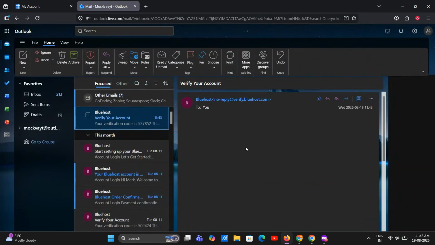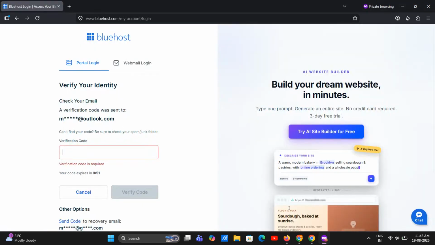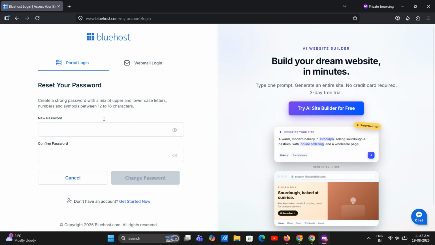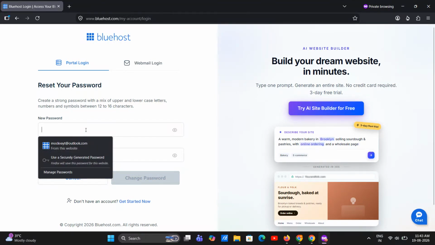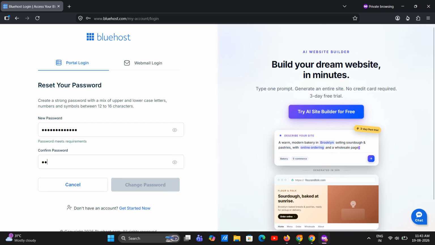After the code is verified, Bluehost will prompt you to create a new password. This is where you'll choose a strong password that you can remember, but that is also secure. Type your new password carefully, then confirm it by entering it again in the confirmation field. Make sure both entries match exactly. After that, click Change Password, and your account recovery process will be complete.